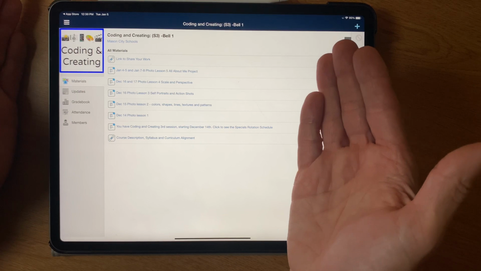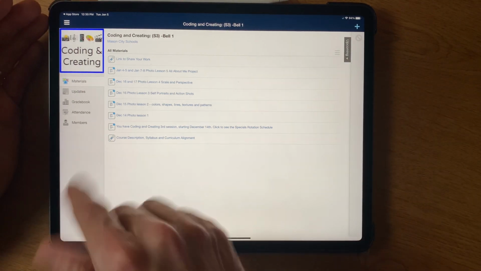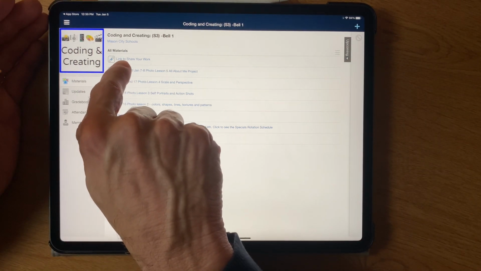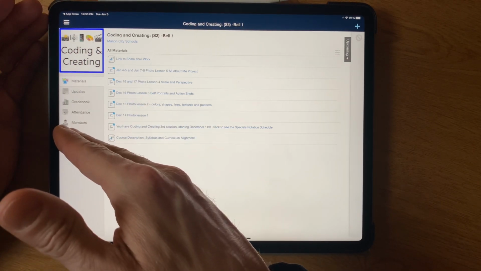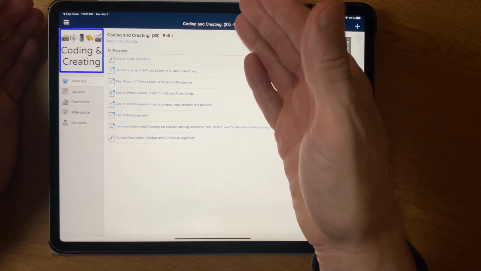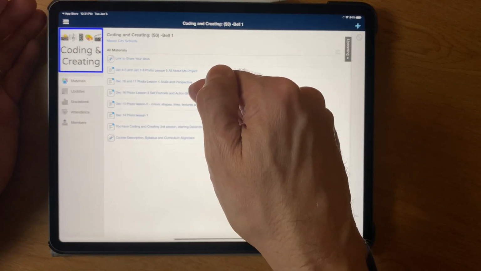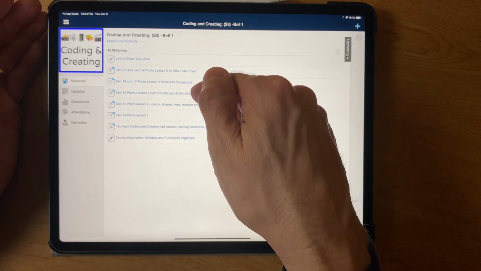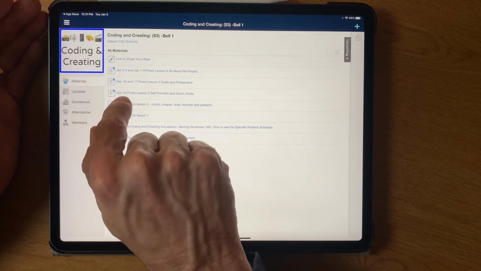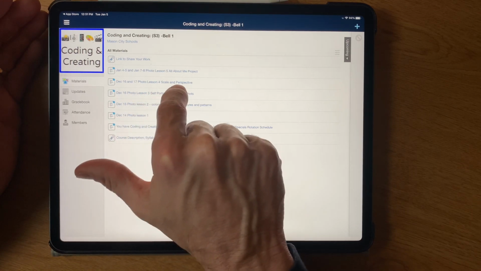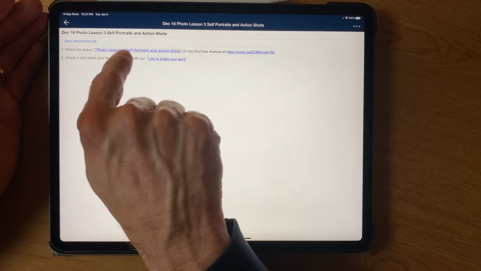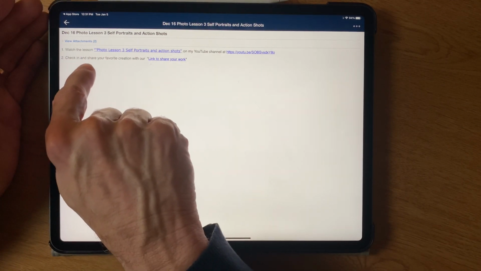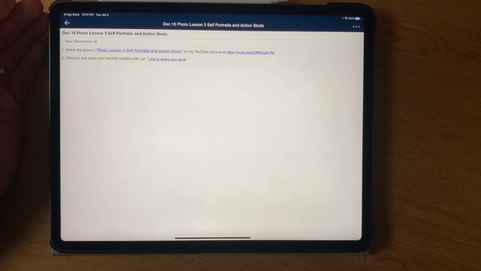and you can see an example of what it looks like on the iPad. The way I have this course organized is I have up at the top a link to share work, and that link is the same no matter what assignment you're doing. So you can always use that link to share any of your creations. If you go into one of these assignments, like here's December 16th, here's a photo lesson about self-portraits and action shots. It says watch the lesson, and then step 2 is to share your creations using the link to share your work.